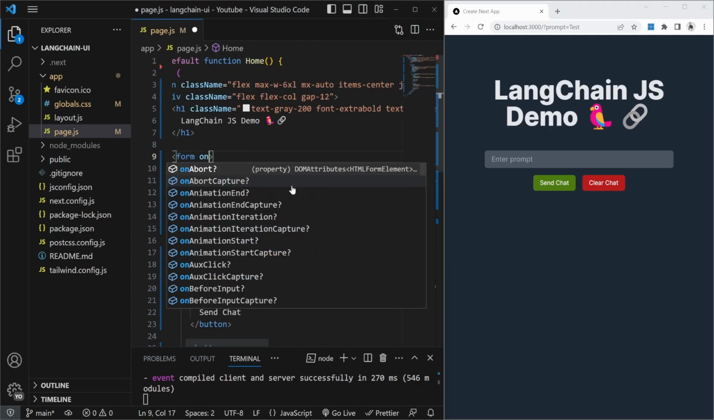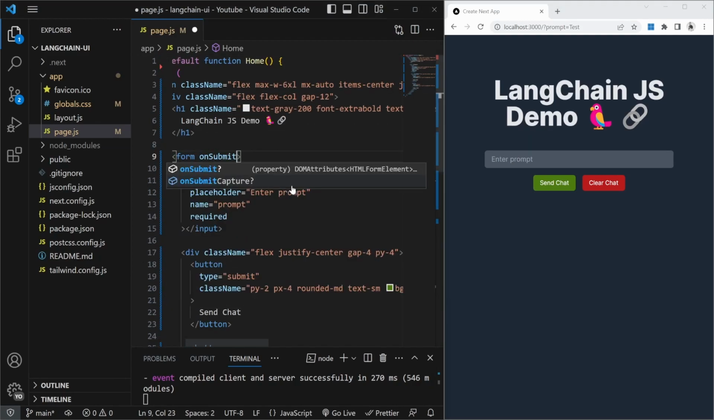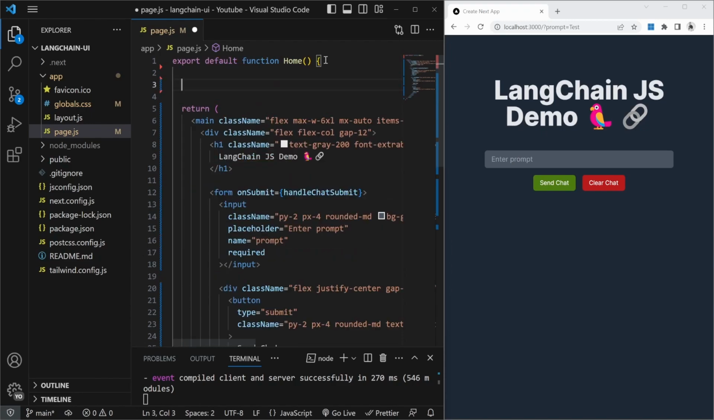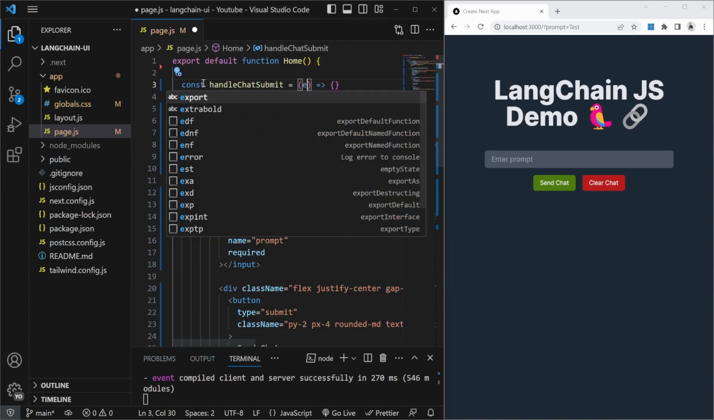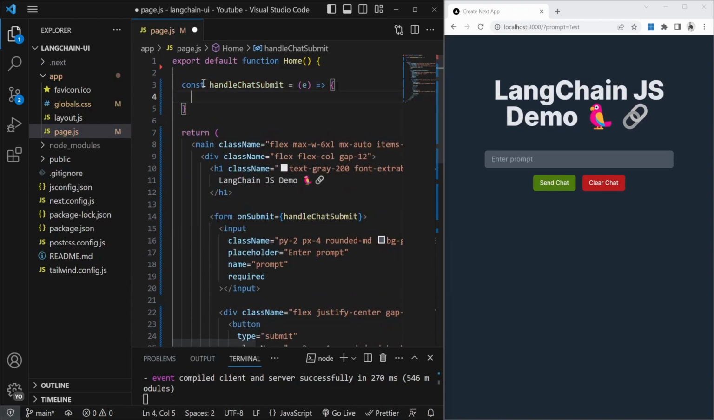On the form, we can provide a property called onSubmit, and we can now pass in a handler function that will get triggered when this form is submitted. I will call this function handle chat submit. Let's go ahead and create this function. Within this component, and just before the return statement, we can create a new function called handle chat submit, which takes in the event as a parameter. And on event, we can call a function called prevent default. And this will prevent the browser from refreshing when we click on send chat.